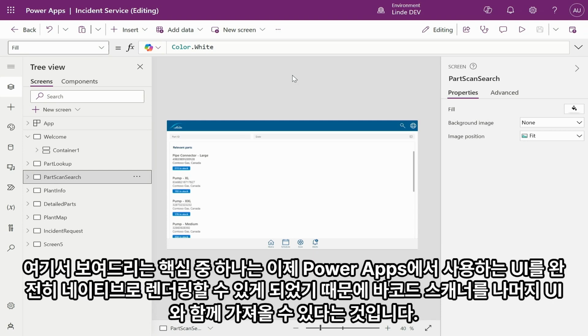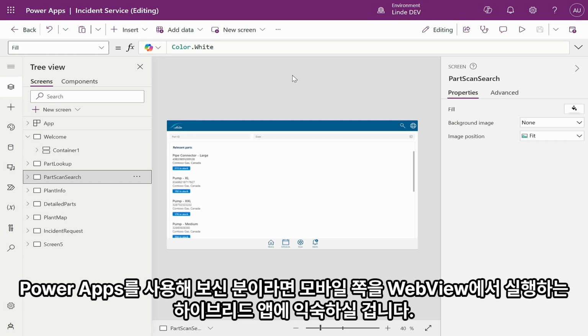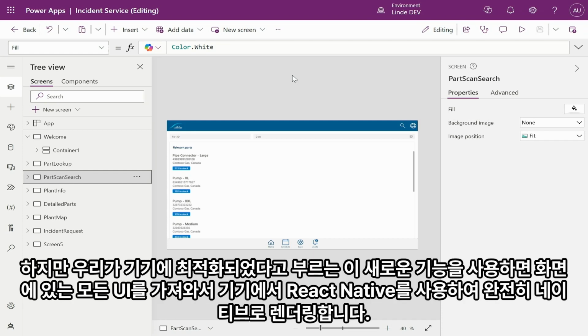One of the key pieces that we're showing off here is that you can bring that barcode scanner, that native device capability, in line with the rest of your UI, because now we've enabled the UI that you use with Power Apps to render fully natively. So for those of you who've used Power Apps before, you might be used to running the mobile side in the web view, right? It's a hybrid app. But using this new feature that we call Optimized for Devices, we take all the UI that lives in your screen and render it fully natively using React Native on your device.